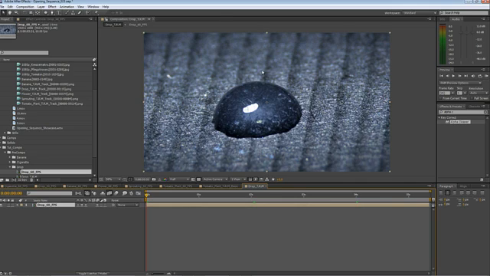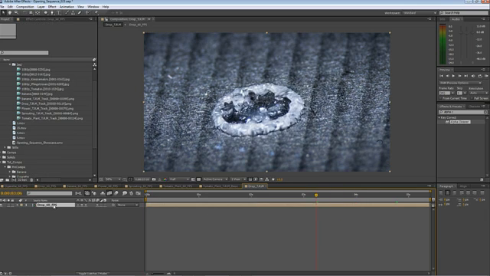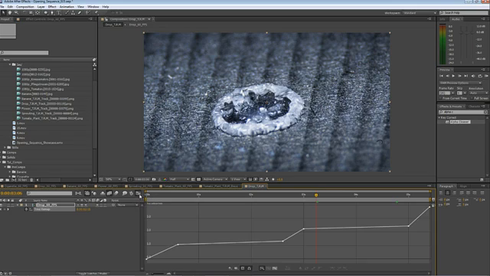So we need to render out this section. I would highly recommend rendering it out as a PNG sequence. Oh yeah, before we render it out, there's one more thing I would like to add to the keyframes. Right now the keyframes are very linear, and I don't think that would work that well in the time remap.